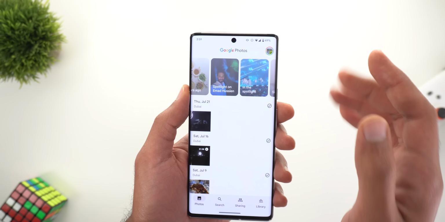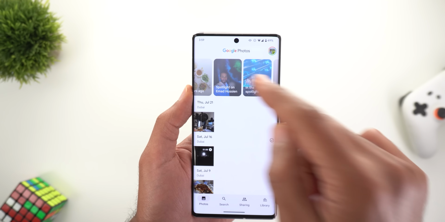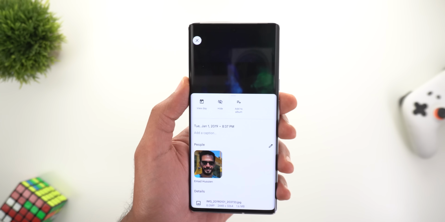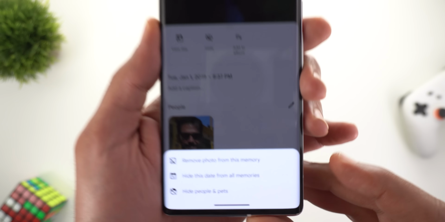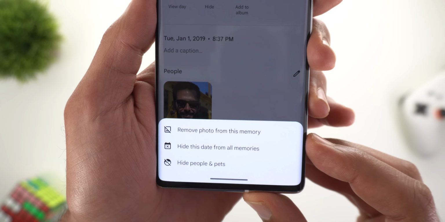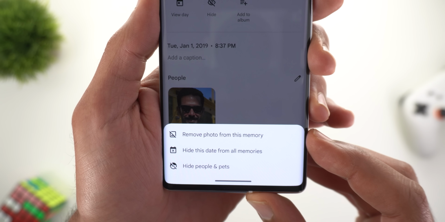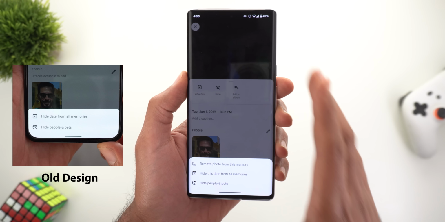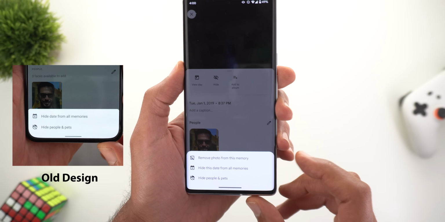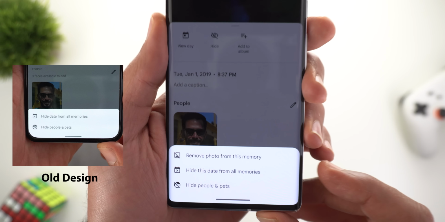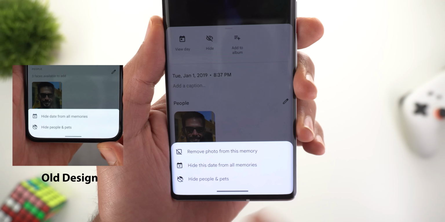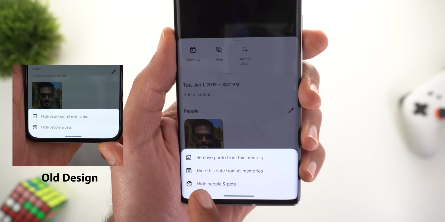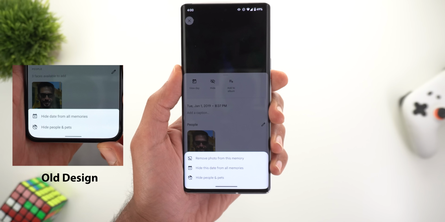Now let's move on to the memories to show you a couple of new changes. The first one is the ability to remove a specific photo from your memory, and you can do this by tapping on the hide button. And there's a new option over here called remove photo from this memory. I didn't see this option before because I compared it with the previous videos I made about the memories, and this is a new option. Also, the hide this date from all memories has been renamed slightly, so Google added the word this between hide and date, and this word didn't exist before.